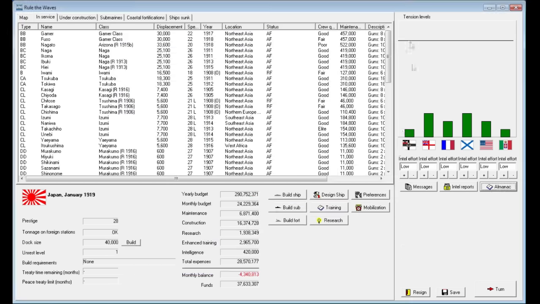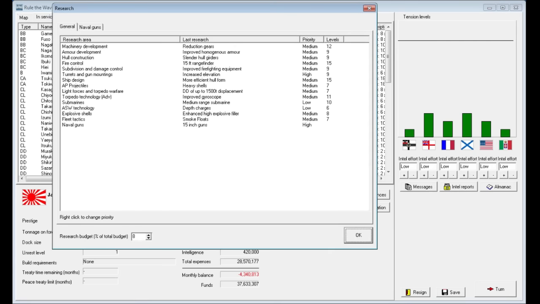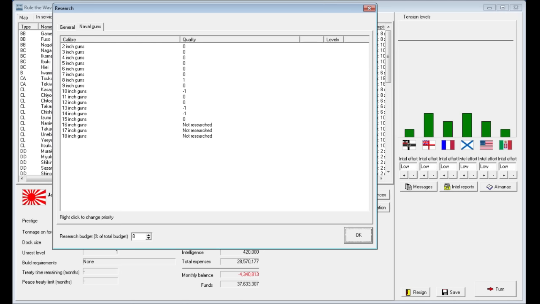But yeah, and you also can see here, one of the other things that impacts the budget is the tension levels. As these get higher, your budget goes up. As these get lower, your budget goes down. You can also spend more money on the intel effort by increasing it or lowering it. You can also change how much of your budget goes to research and development. Right now we're putting about 8% of our total naval budget into that. You can see, obviously, you unlock different naval guns.